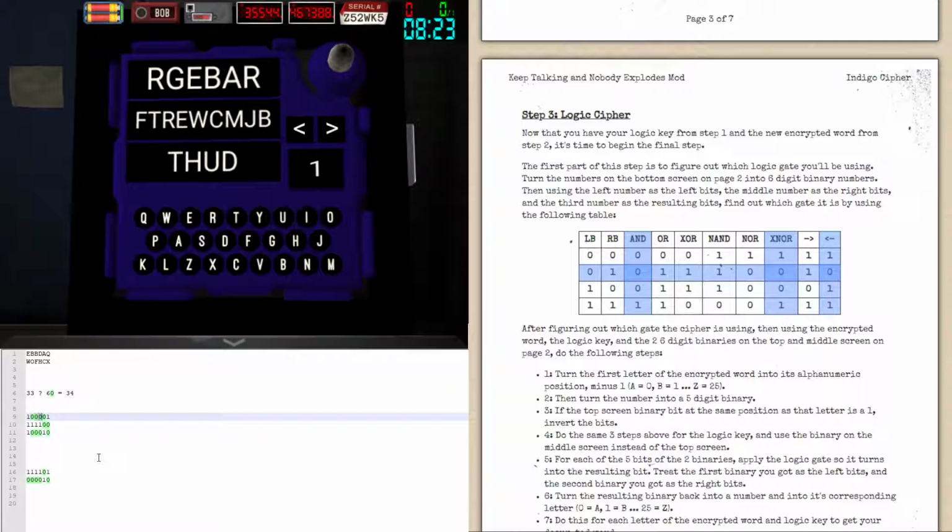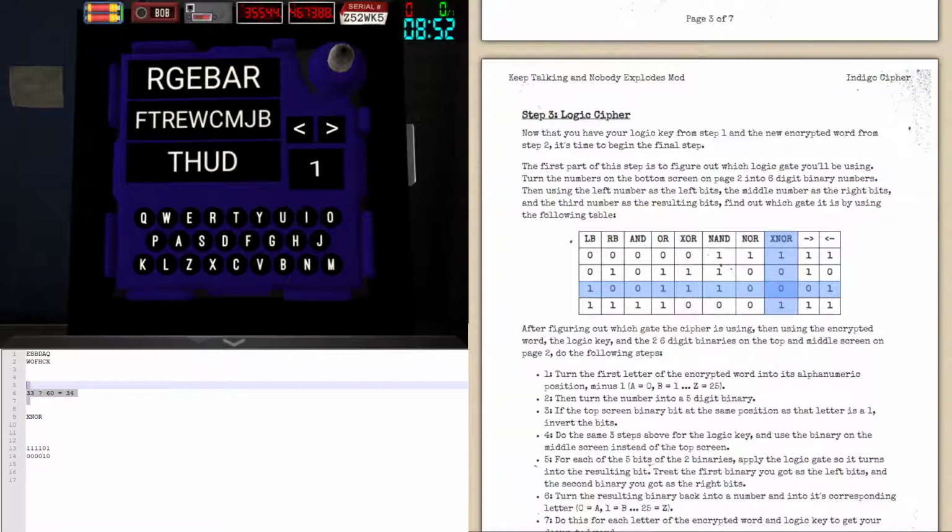Here's an input of 0 and 0, and we're given an output of 1. So it can't be the AND here. Then finally, we have an input of 1 and 0, and we have an output of 0, which is not this one. So that means our gate is going to be XNOR. And that's all we needed that step for anyway.